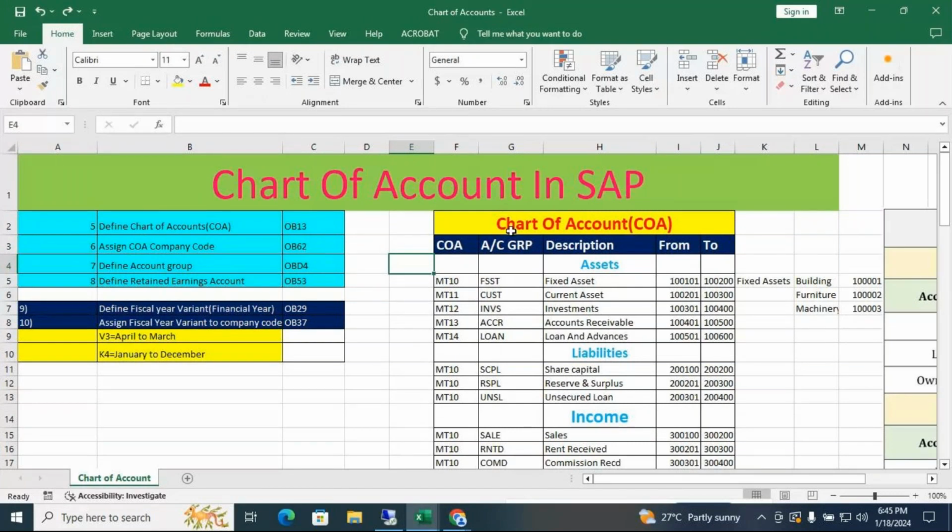Now you can see on the right side the chart of accounts I have converted. So the COA will display on your SAP screen like this, and we need to fill it in. We created MT10 yesterday. Sorry, this is MT110. The company code will be the same and cannot be changed.